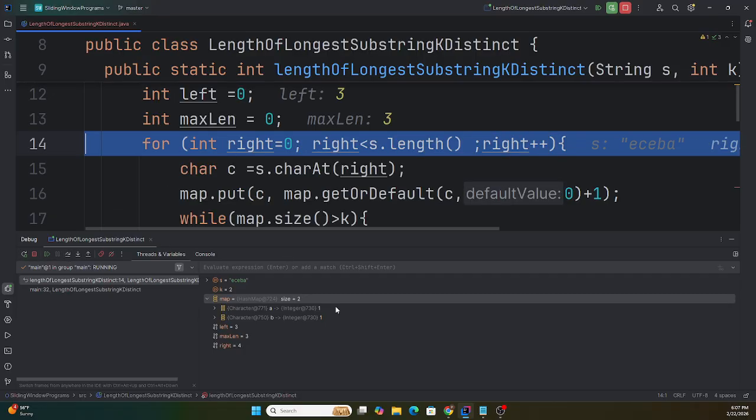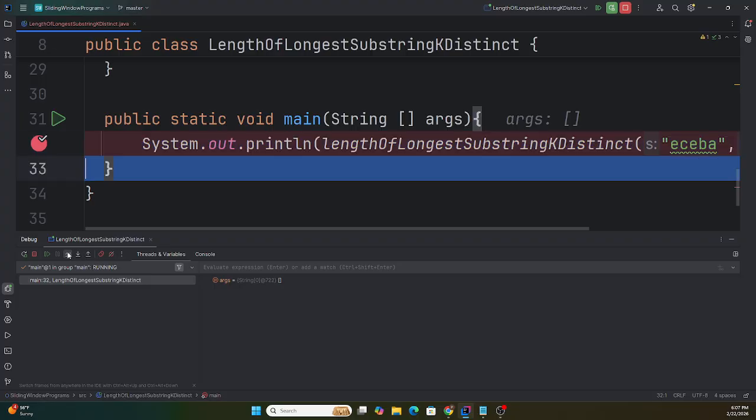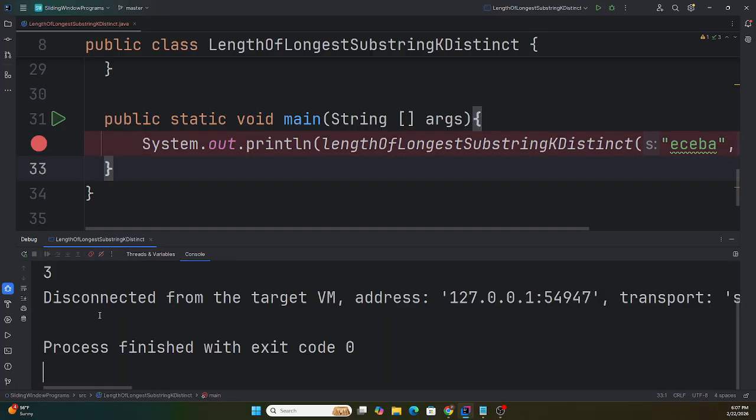Again, right is at 4. If it gets incremented, right becomes 5, and the length is also 5. 5 less than 5 is false, so it comes out of the loop. Max length is 3, so it returns the max length. So that is the answer.